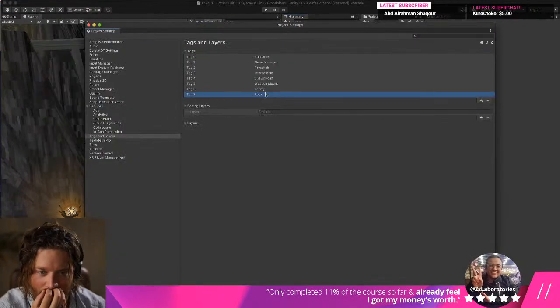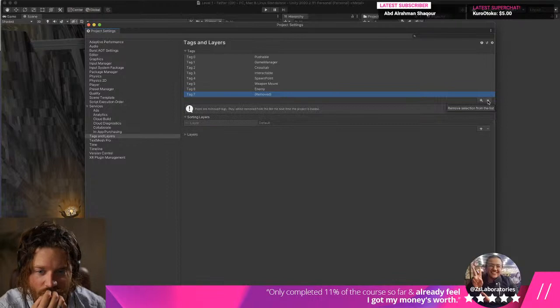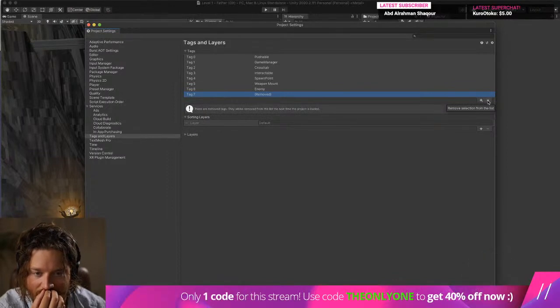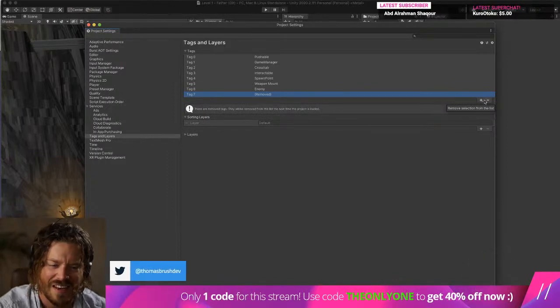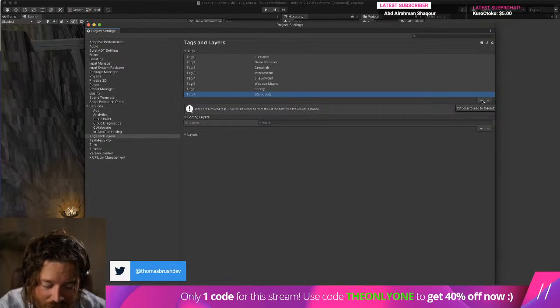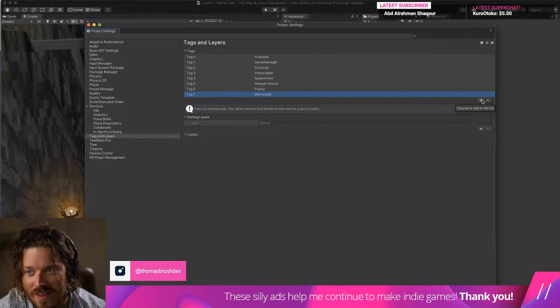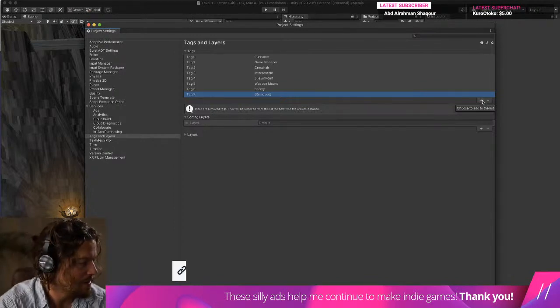Wow. Remove it. There are removed tags. They will be removed from this list the next time the project is loaded. I have never experienced something more annoying than this. Wow.